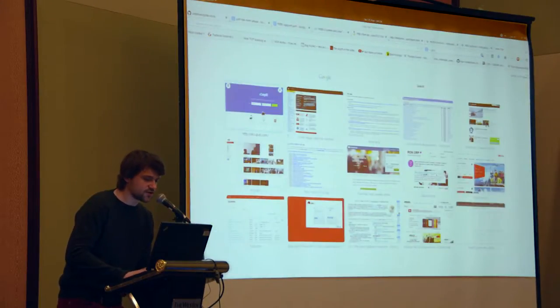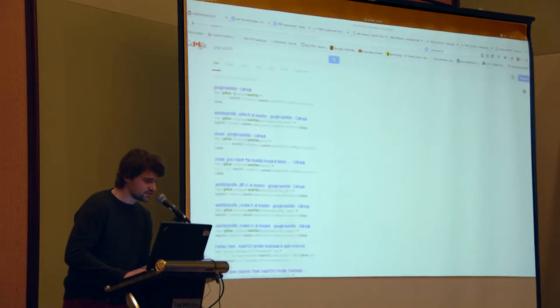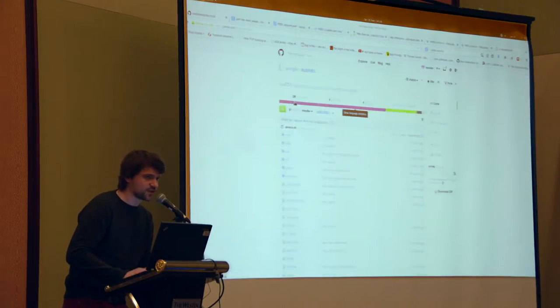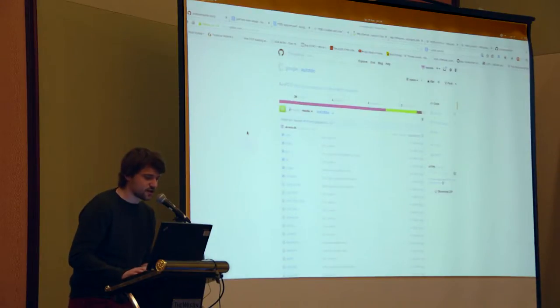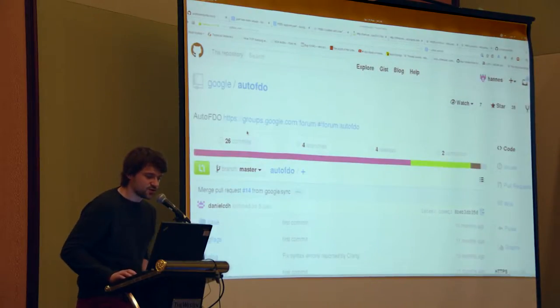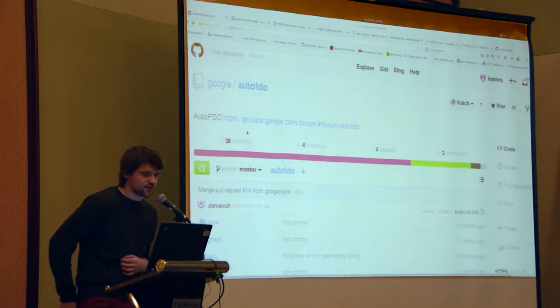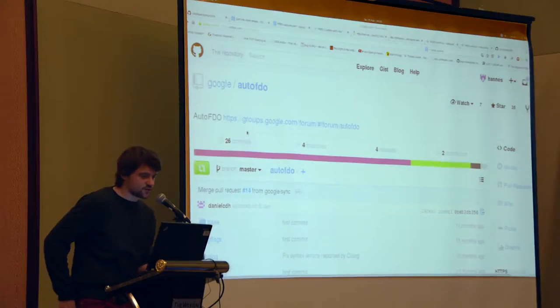Ah, so it's on GitHub. It's called AutoFDO, and support for the feedback is basically the project. Google/AutoFDO on GitHub. And the feedback driver for that is included in GCC 5. So it will be released around April, May with GCC and then can be used by everyone.